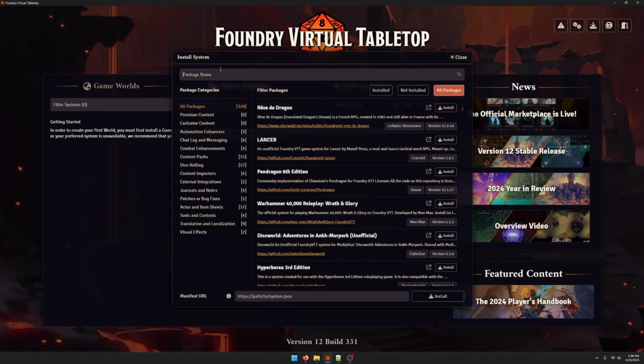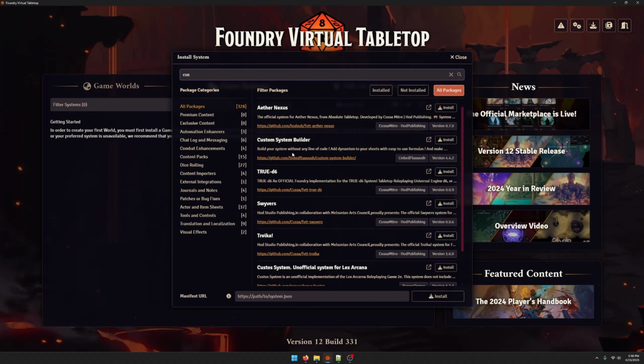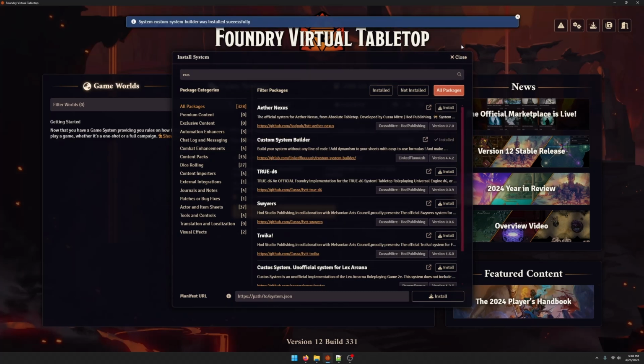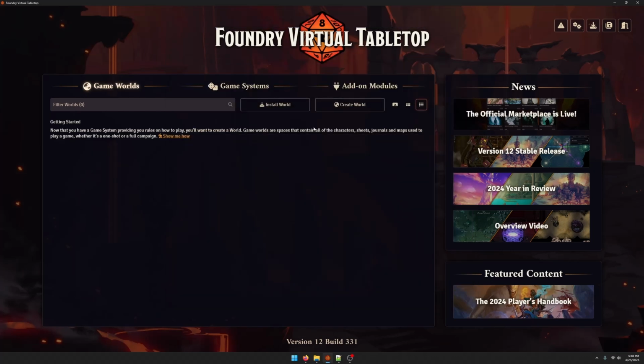We're going to start, as most good projects do, with installing our environment with Custom System Builder right here. We're going to be using version 4.4.2, one of the last stable releases. All right, we need a dependency, no problem.